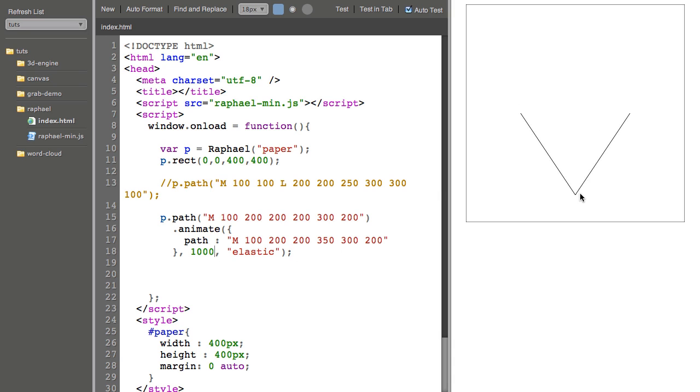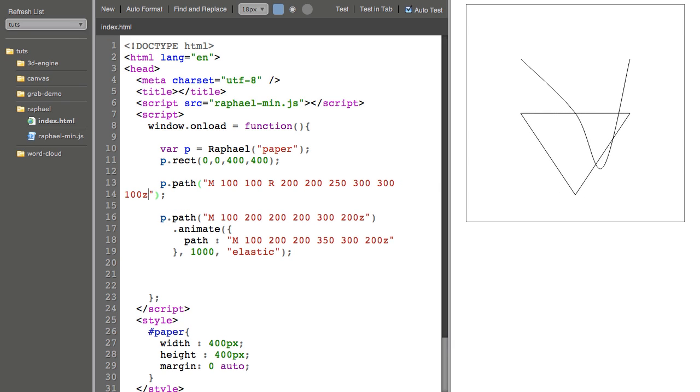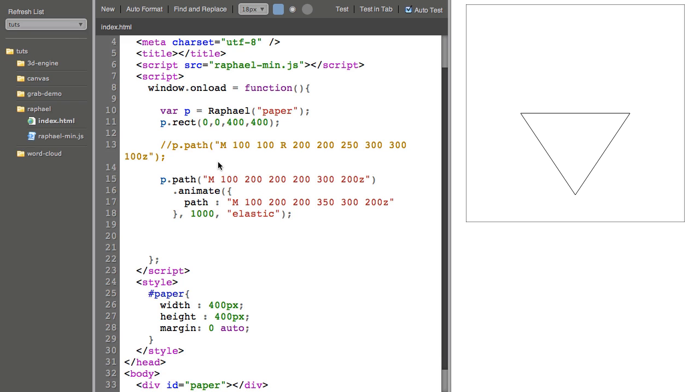If I want to close this shape, I can just put a lowercase z like so, and it'll close the path. On a Catmull-Rom spline, it will end up making kind of a blob shape. So those are the basics of paths.